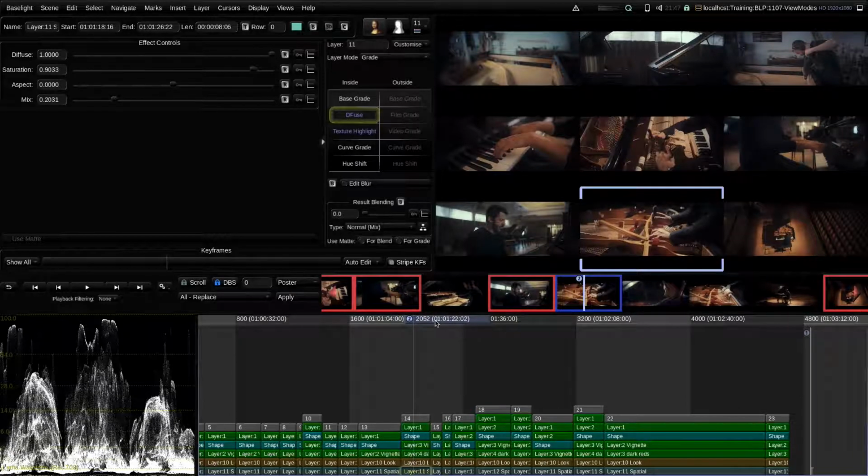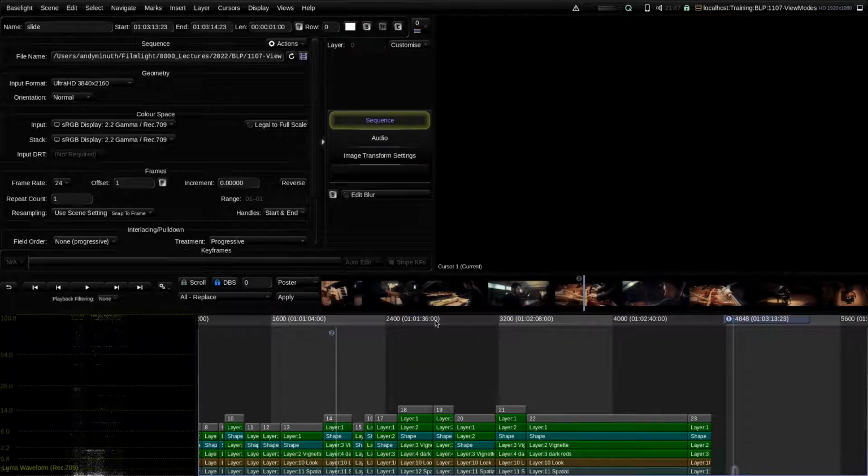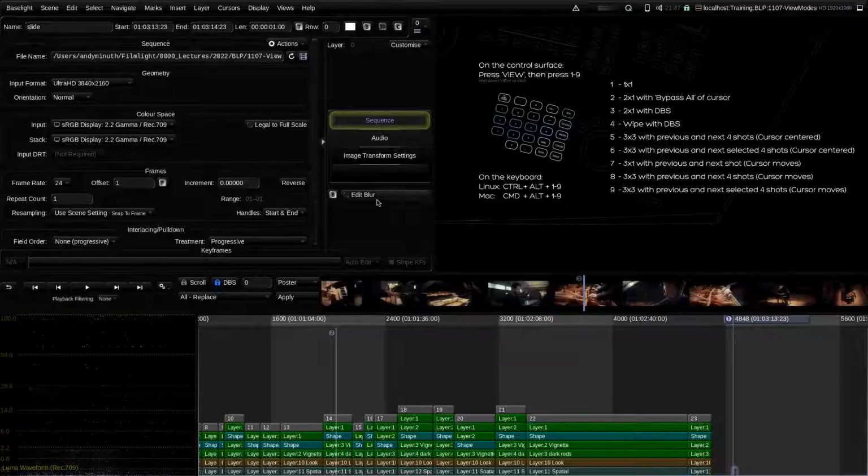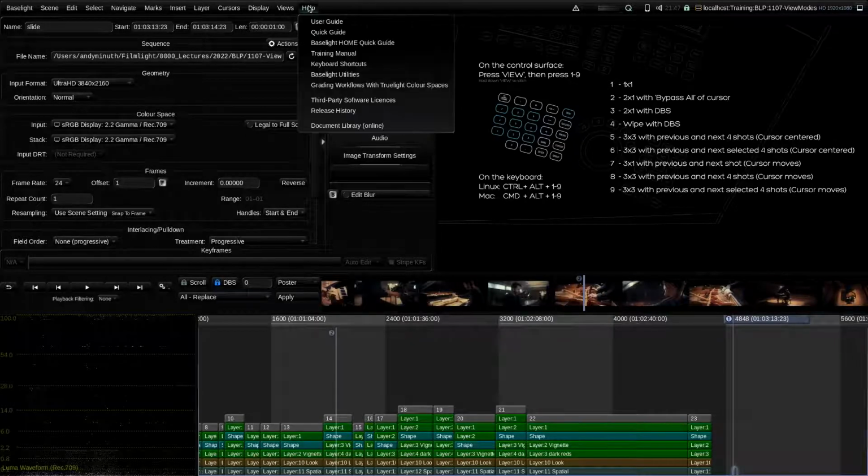So I'm jumping back to my summary slide. So here you can see again how it's accessed. And here you see the summary of all the view modes. While you're working, you don't have that slide ready, so I will also show you quickly how you can find the info in the keyboard shortcuts manual.